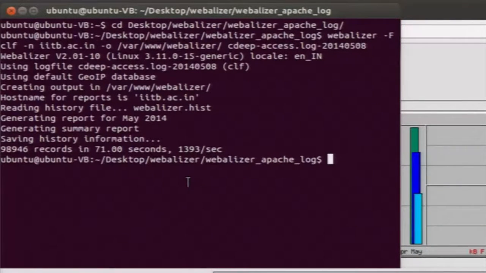So the command goes like this: cat followed by the file name. It will output the contents of a file onto the standard output. And this is given as input to another command, which is awk. It is used to select a particular field.